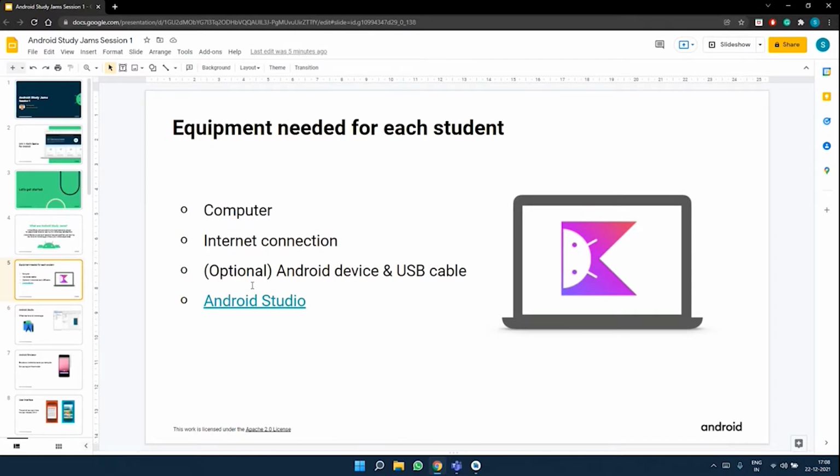These are some of the equipments that are needed for each and every student. You need to have a computer, a good internet connection, and an Android device. That's optional. If you have an Android device, you can connect it using the USB cable, and configure a few settings in the settings app, and then it should be working fine. And also, you'll definitely need Android Studio. The link to Android Studio and all the resources will be shared.